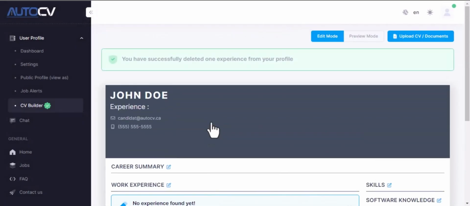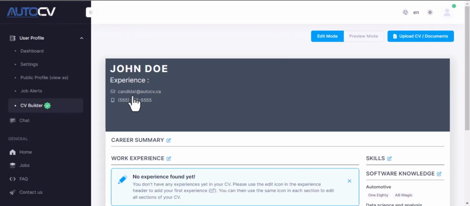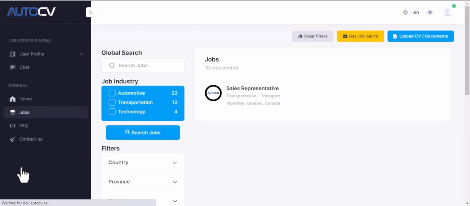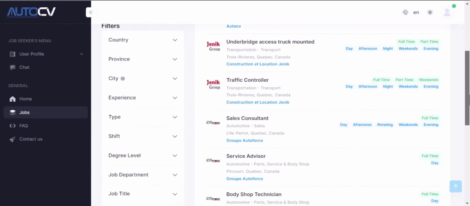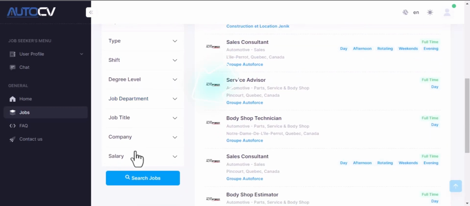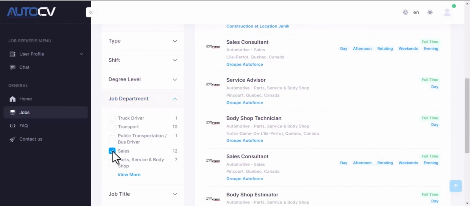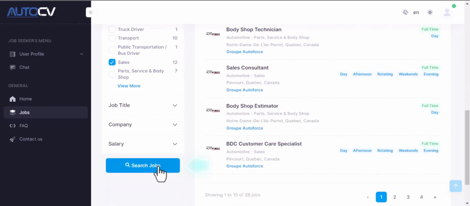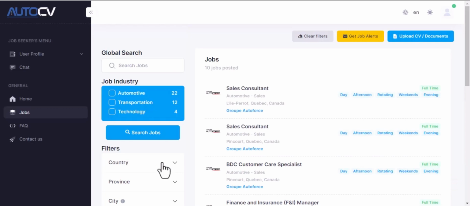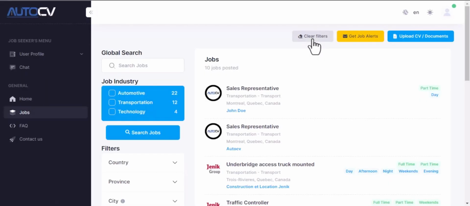To search for posted jobs, click on the Jobs link, found on the side menu. All the jobs that are available will be displayed. For more targeted results, apply available filters, such as job industry, job title, salary, and others that appear on the list. Scroll down and click on the search button to view your related matches. For a new search, make sure you clear your filters. This button is located on top of the page next to job alerts.